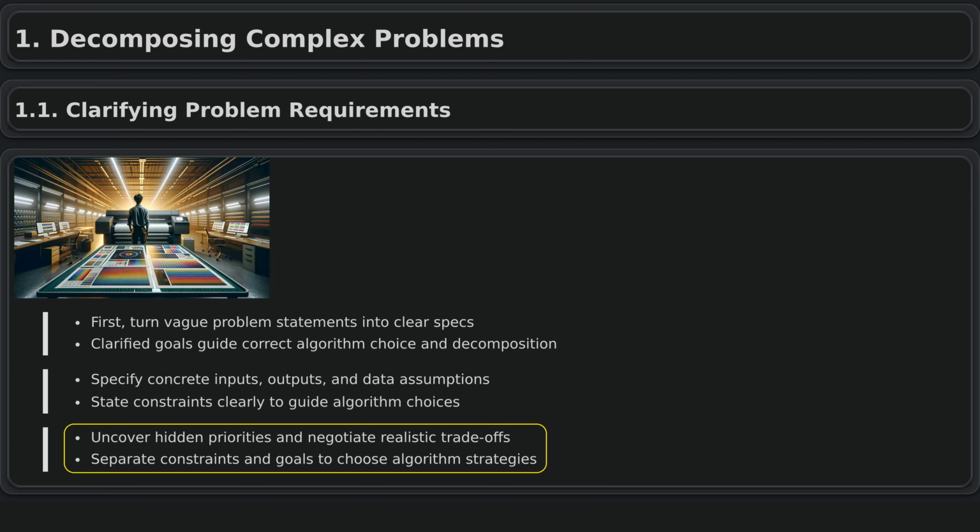In a university course allocation system, for example, you must balance student flexibility, instructor preferences, and administrative rules. By separating strict constraints from optimization goals, you can break the task into subproblems, like checking feasibility and assigning priorities, which then guide the choice of an appropriate algorithmic approach.